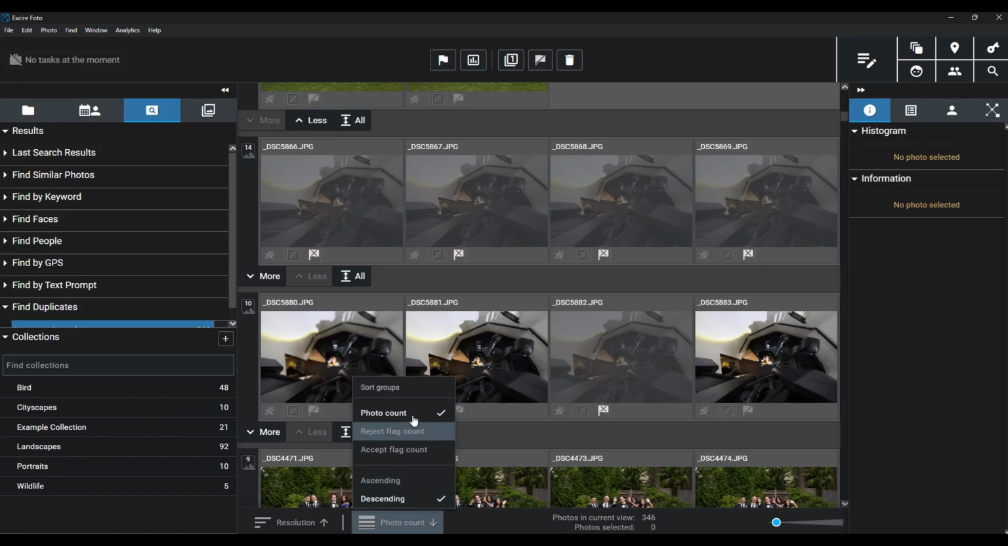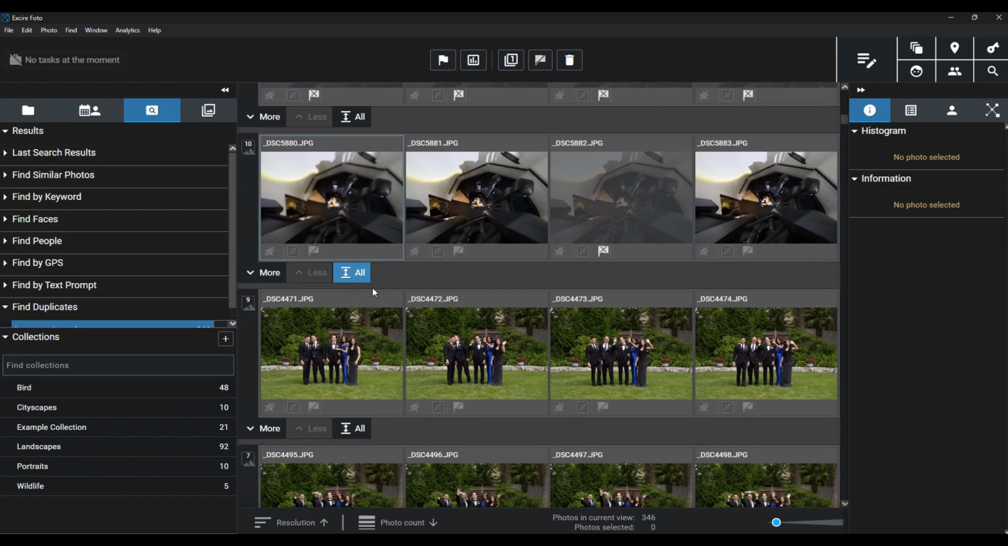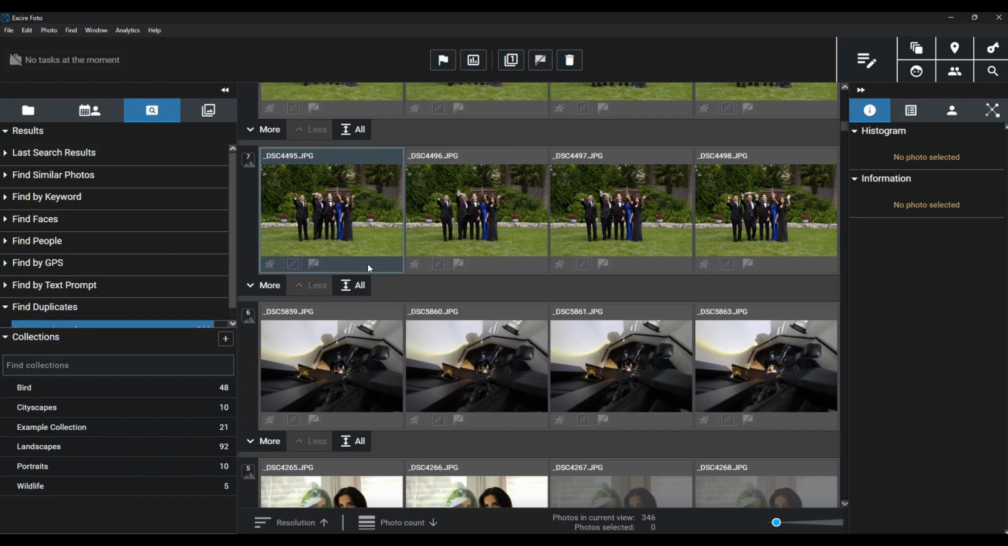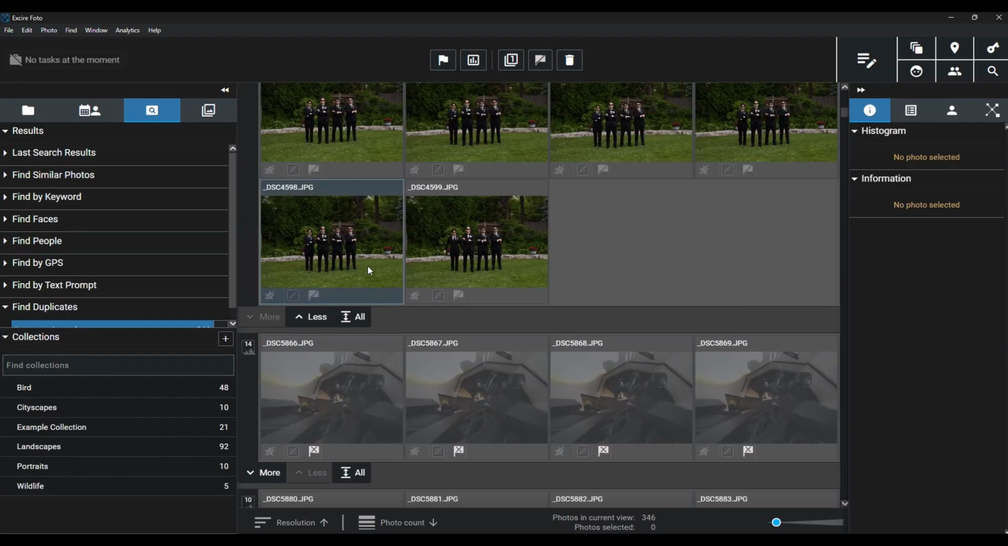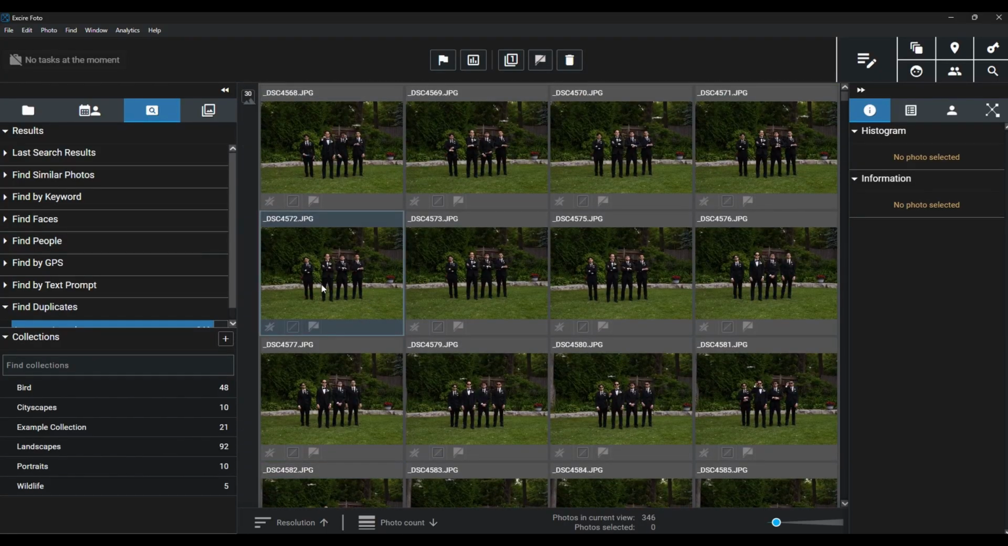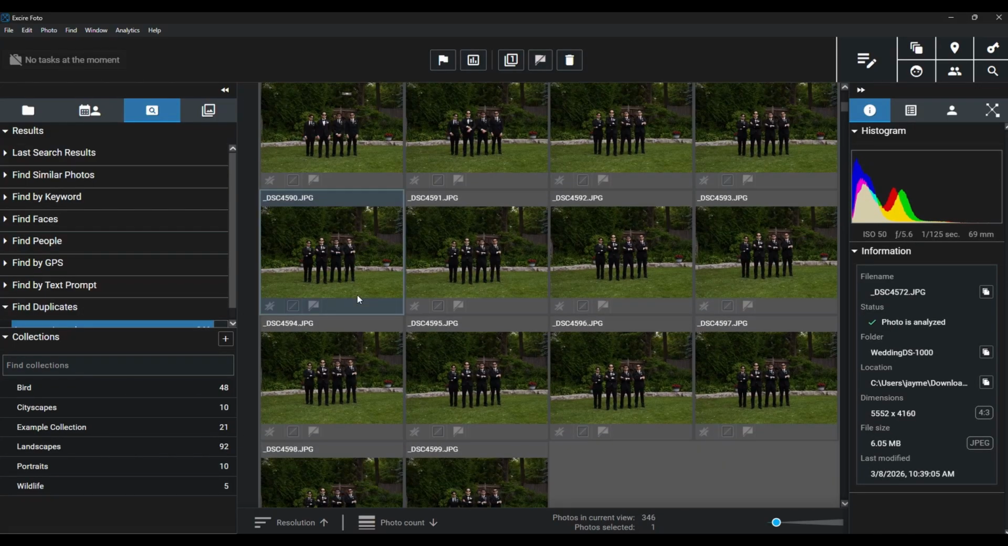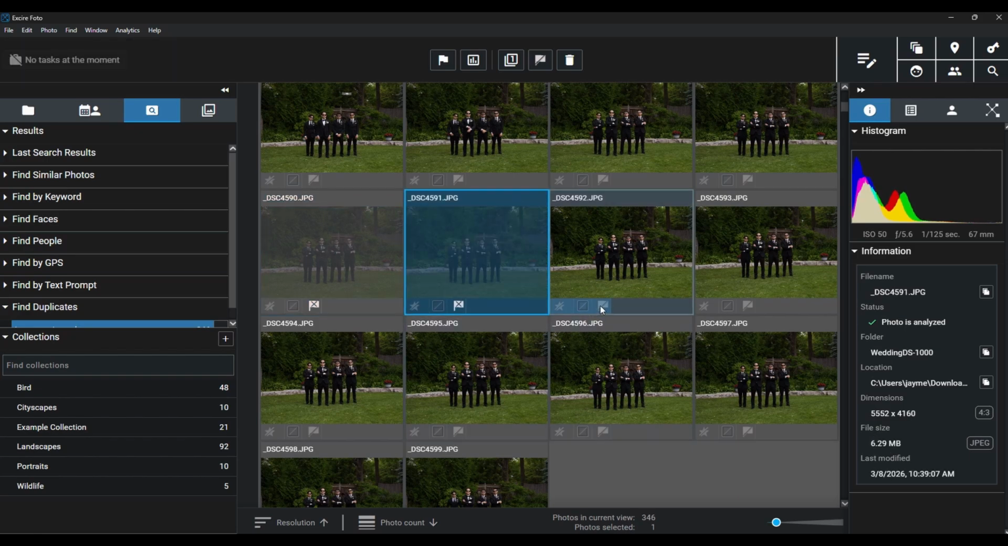But you can change the sorting criteria if you like. As I go through this, I can scroll down. I can pick out my favorite from each set by just applying a pick flag here. I can also just hit P on my keyboard. And I could hit X on my keyboard if I wanted to say, let me reject that one. You can also reject them by adding the rejection flag this way instead.